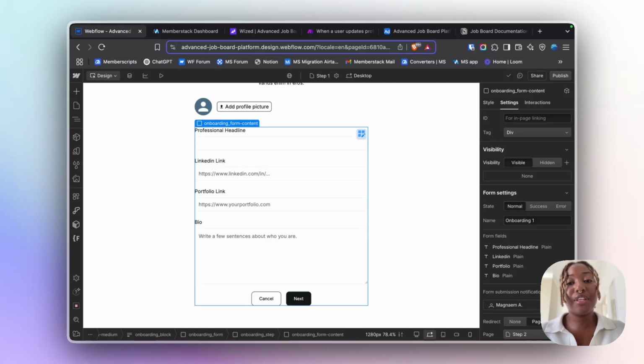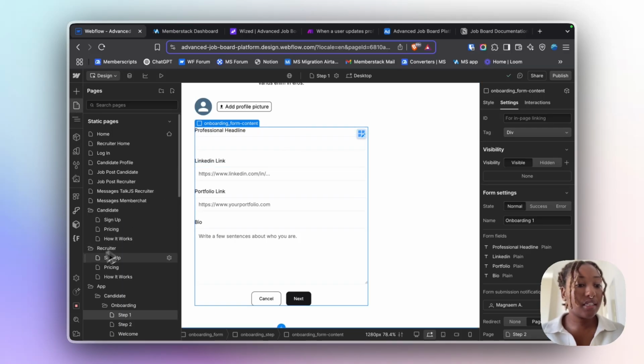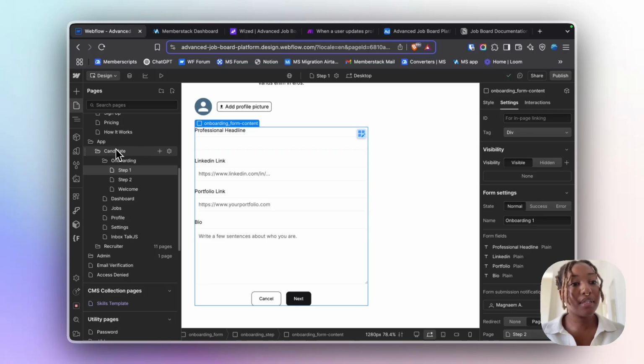Welcome back. For the next couple of videos, we'll break down the candidate dashboard, starting off with the onboarding pages. So if you go to Webflow and scroll all the way down to App, Candidate, and Onboarding, this is where all your onboarding pages will be.